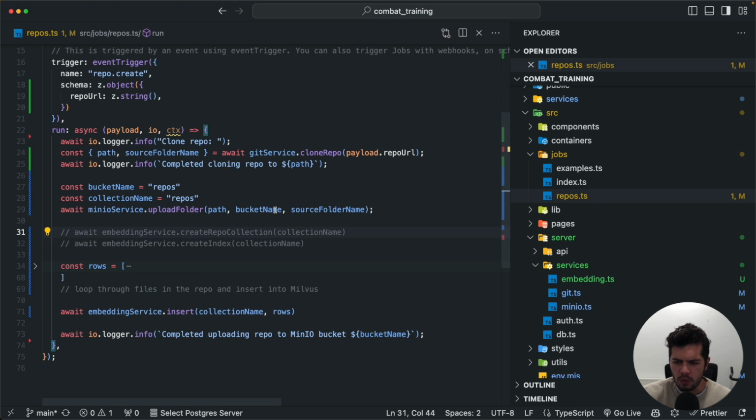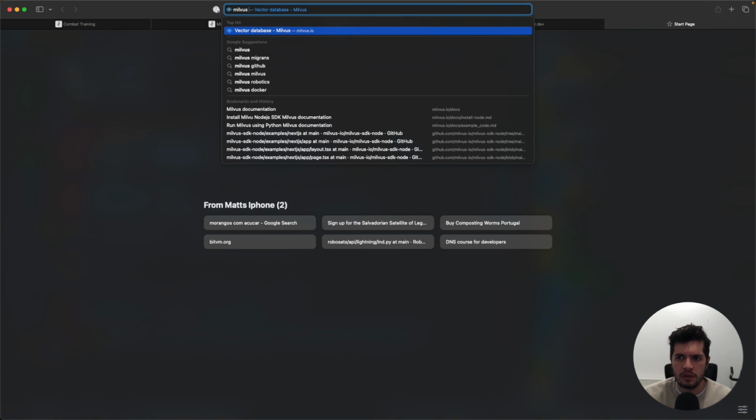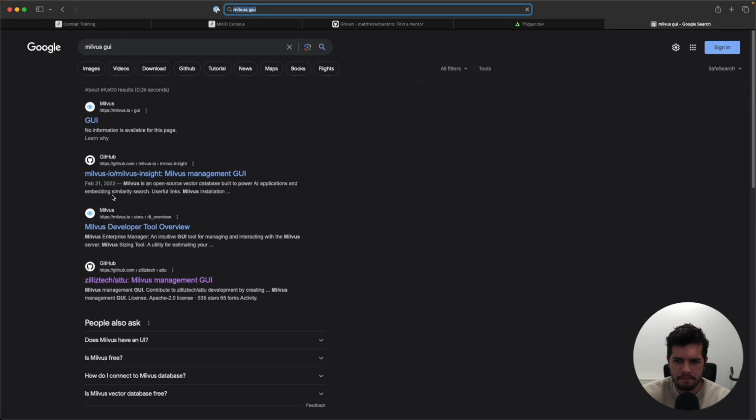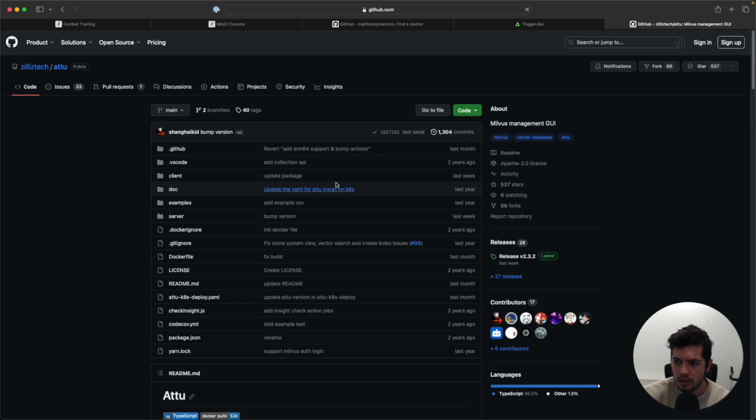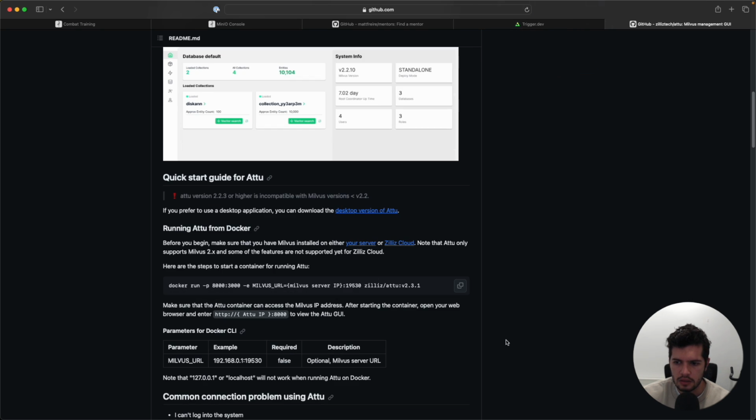So what I'm going to do now though is I'm going to use the Milvus GUI, which is this one here, I think. All right, so it looks like this, and then that way we can also just get some more insight into what's happening here. And I'm just going to use this command to run it.